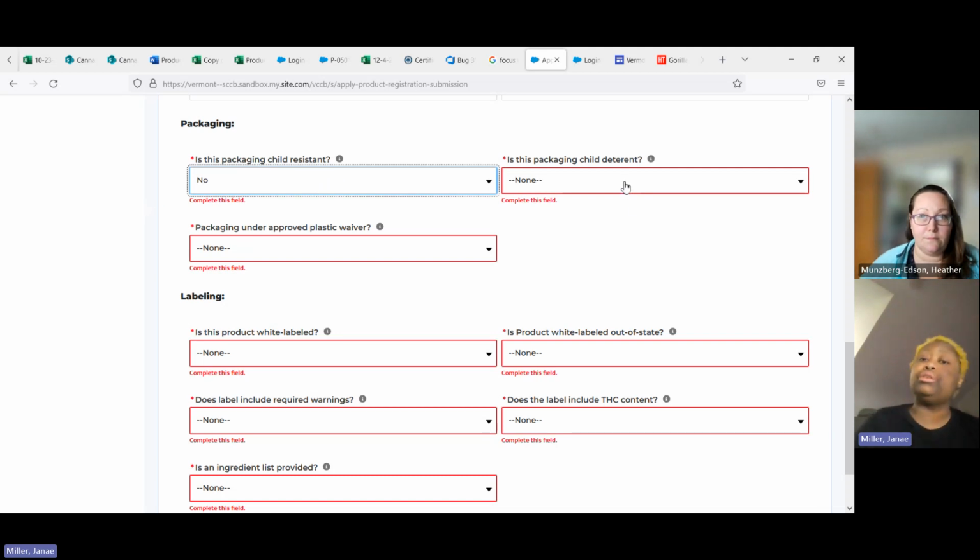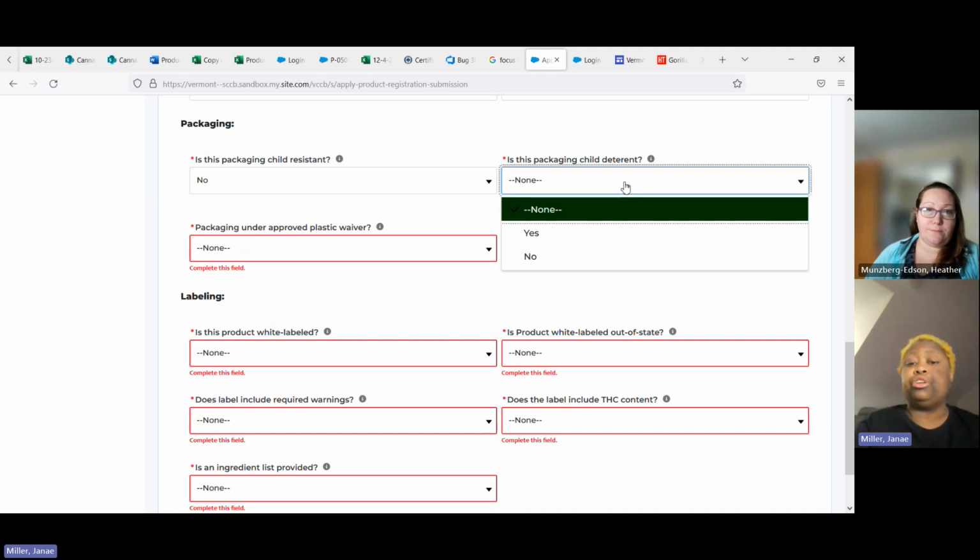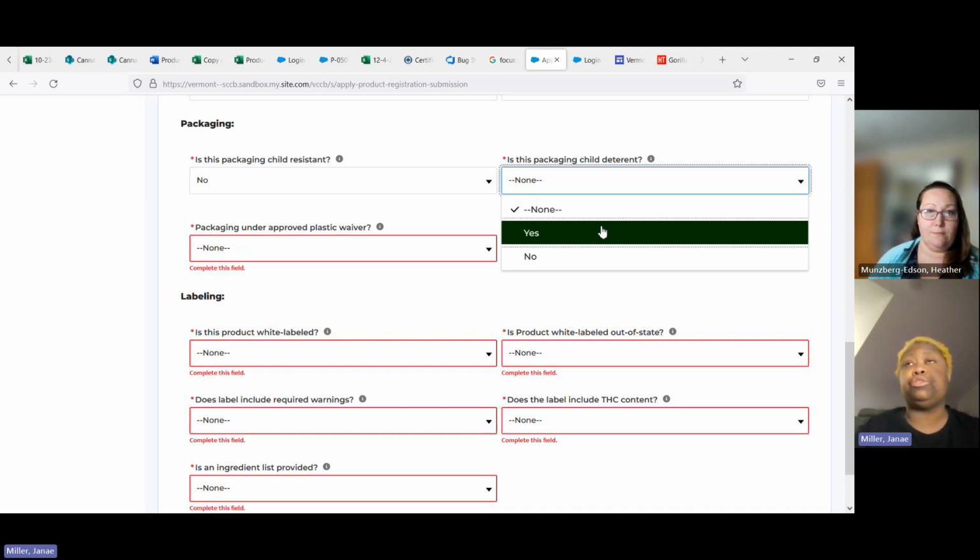Child deterrent is lower than child resistant. So if it's child resistant, then child deterrent is already included under that. Child deterrent just means that it's difficult for a child under the age of 5 to access, that they couldn't get to it very quickly, essentially.